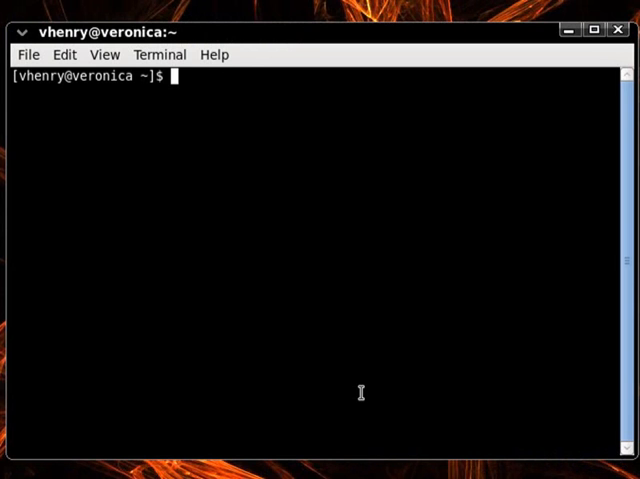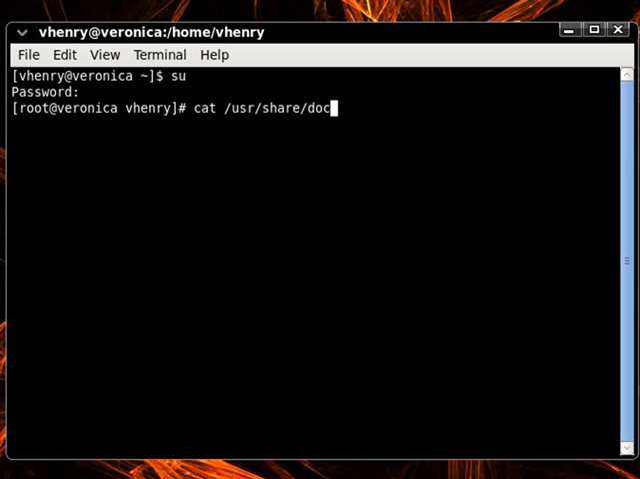Now to make changes to a DHCP configuration, we'll require root privileges, so let's go ahead and do that first. Type in su for switch user and your password. Now with every DHCP server installation, there's a sample file included, and let's take a look at that. Let's type in cat /usr/share/doc/dhcp*/dhcp.conf.sample. Let's make sure we have that typed in correctly.